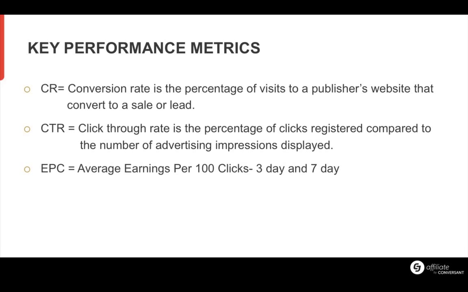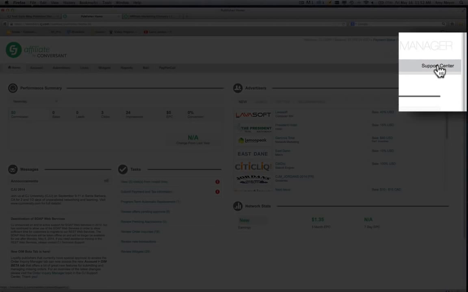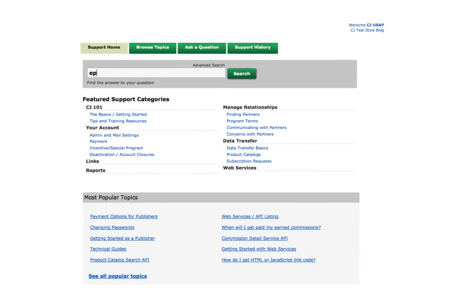One of the most used metrics is EPC. It illustrates the ability of a publisher or advertiser to convert clicks into commissions. Advertisers use EPC as one way to decide which publisher programs to partner with. Publishers also use EPC to decide which best-performing links or products to pull. For further information on EPC calculations, please visit the Support Center.